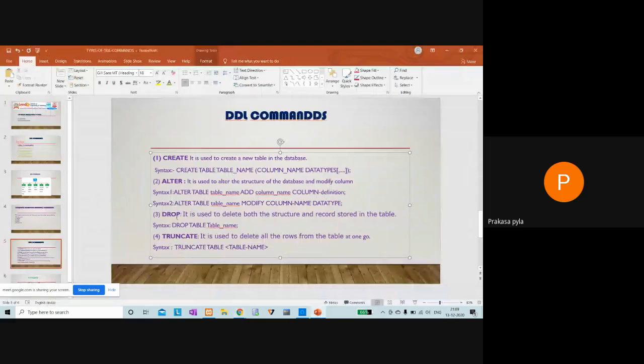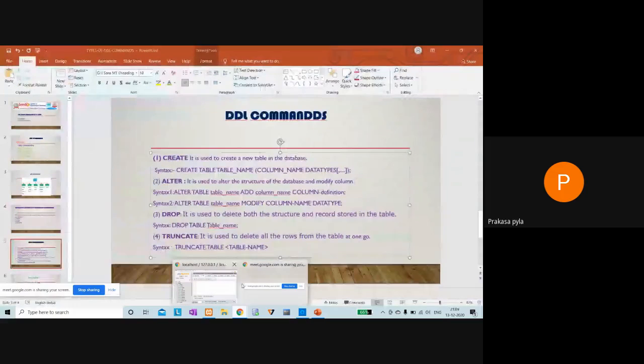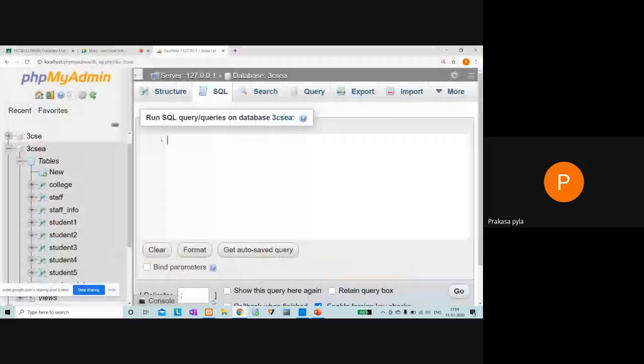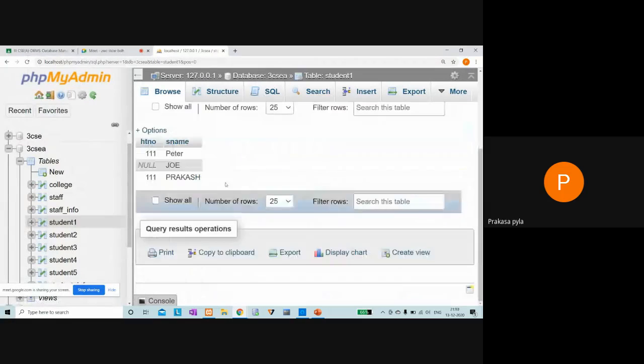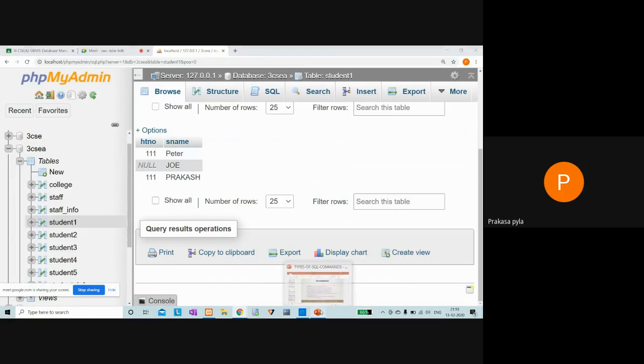And the drop command is used to delete the old table. As we are under the DDL commands, I just want to take one more table here. Let us see student one, which consists of certain values, right? Student one is a table which already holds certain values.